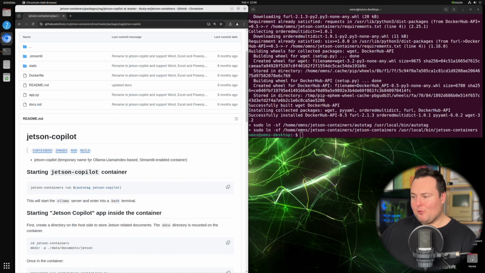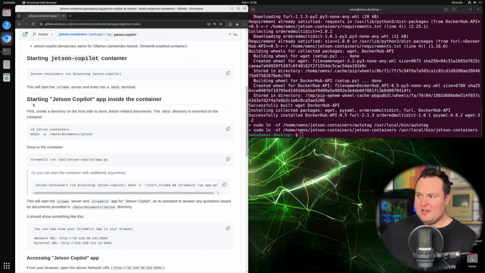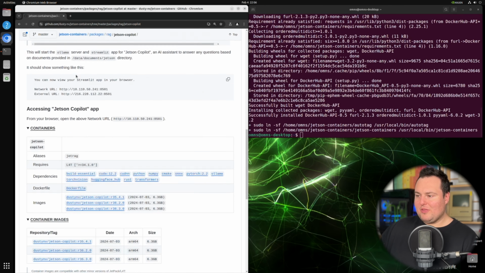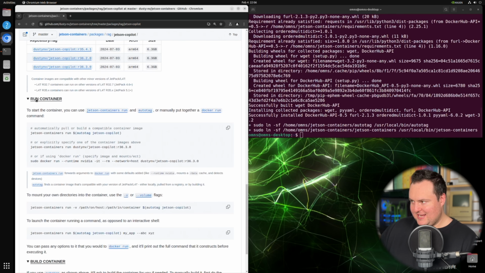And as we can see right here, this is just a temporary name for an Ollama LlamaIndex based Streamlit enabled container, which, to put it simply, is just an online kind of web app that runs locally that will allow us to perform some RAG on some of our documents and with an LLM. Now, in order to actually get this set up on our machine, we are basically going to scroll down until we see the section here for running the container.